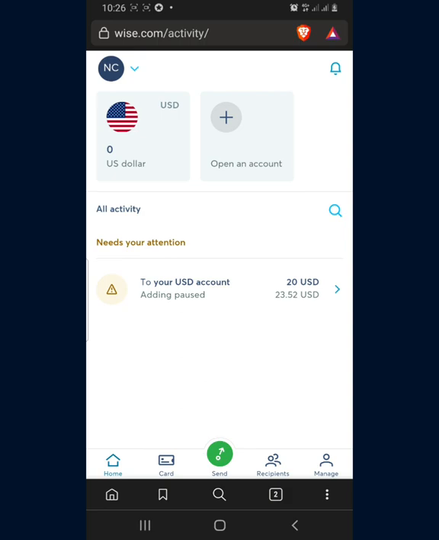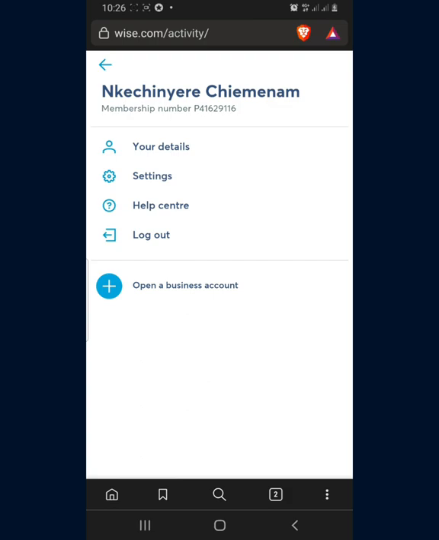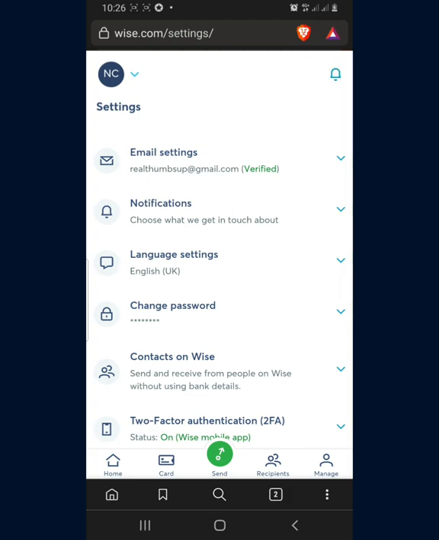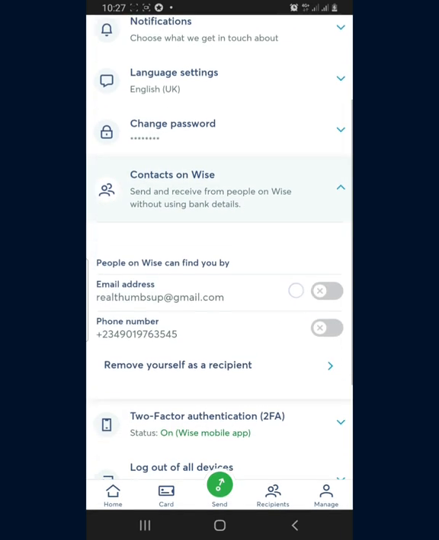So the next thing for you to do now is to go to this option that displays your name. You can see it here. Once you tap on it, then you go to settings. Once you are in settings, you now go to contact on Wise. You will see the details there. You will see send and receive from people on Wise without using bank details. So when you tap on it, it will open to this environment.